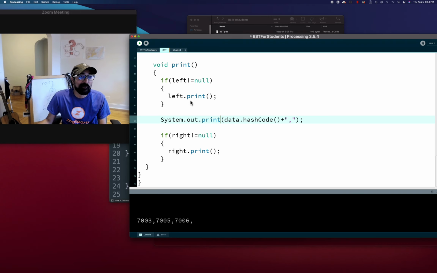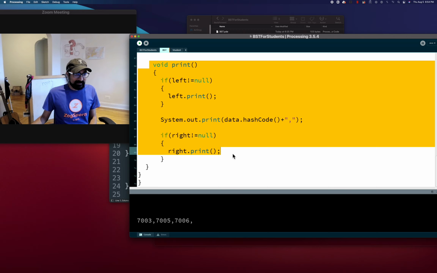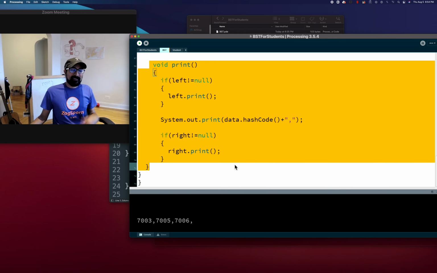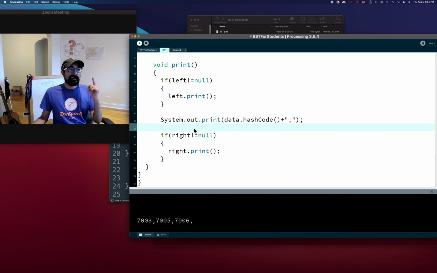All right, so hopefully this makes sense to you. By the way, look at how nice and logical this is. My left subtree is less than me, so print that out. All of you print your stuff out. My right subtree is greater than me, so I'll print myself out, and then I'll print out my right subtree. This is called in-order traversal.